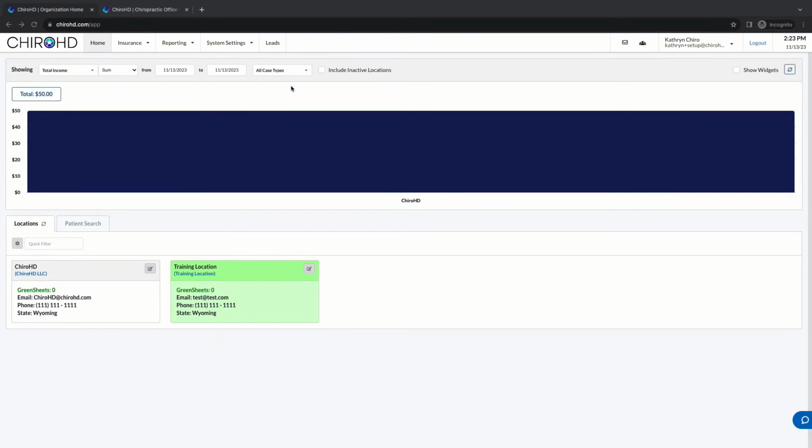The next step in your ChiroHD setup is adding in your services list and attaching the CPT codes. In ChiroHD, we define services as charges added to a patient's ledger to record the CPT code and any modifiers, billed units, place of service, charge amount, etc.